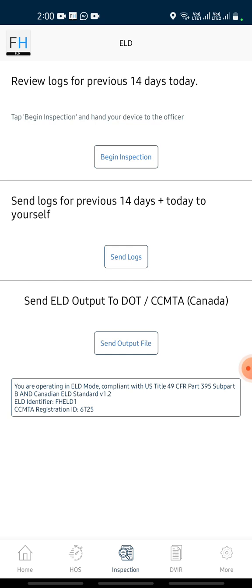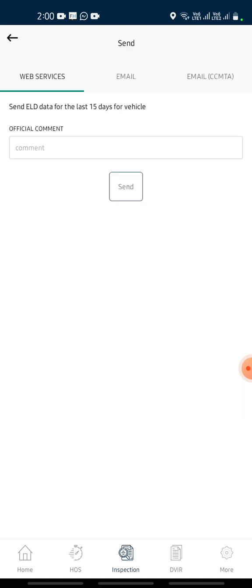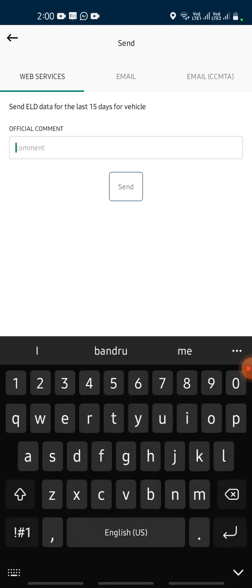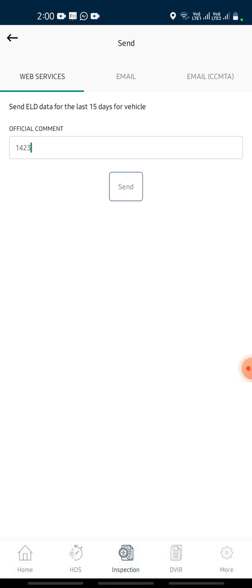The third and the last option is for send ELD output to DOT or CCMTA. When we click on send output file, we have three options: web services, email and email CCMTA. When we are in USA and a DOT officer pulls us over, we will simply click on the web services option that is automatically selected. We will put in the official comment that will be provided to us by the DOT officer. That will be generally in digits form like 1423 and we will click on send and our last 14 days logs will be sent to the FMCSA site.